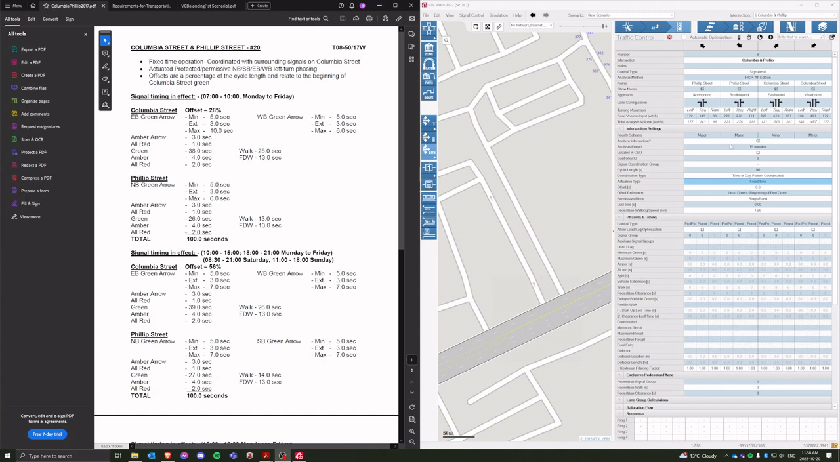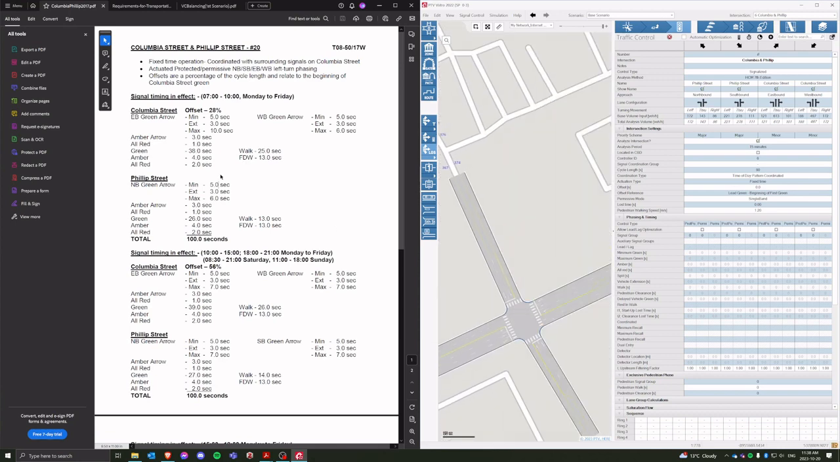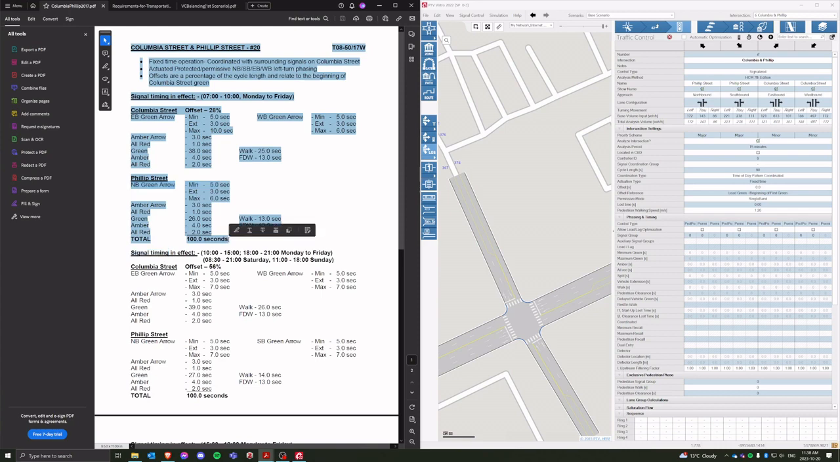Alright, welcome back everyone, and we're just going to finish off this tutorial by putting in our signal timings. So I have on the left side of my screen here a signal timing sheet for the intersection of Columbia and Phillip Street. And it tells us quite succinctly, actually, the timings for the intersection.